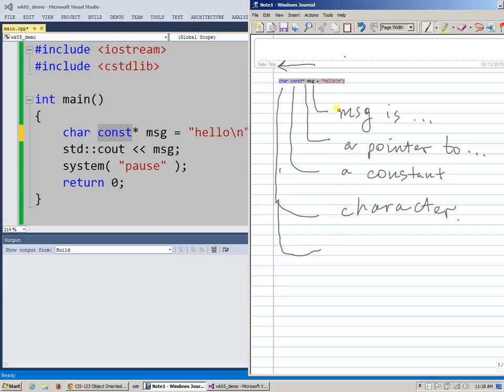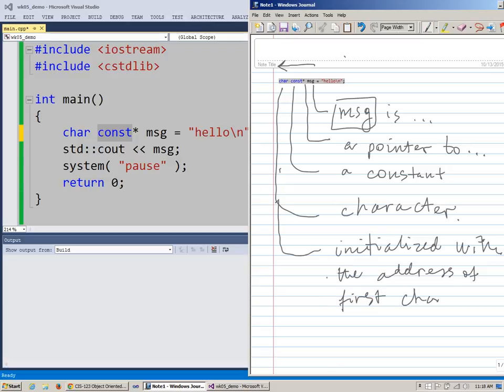And then, of course, to finish our process of vocalizing what this message is, we already said message is a pointer to a constant character. Then we can also say initialized with the address of the first character in our initializer, the string used for initialization, in hello, right? Which of course is the character H, the first character in that string.